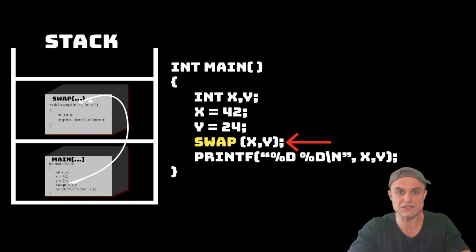They are different variables with the same values. This is the biggest concept you have to understand, frankly speaking. Okay, so now we are in the swap function scope. It means that we are inside this block. I don't see main anymore.